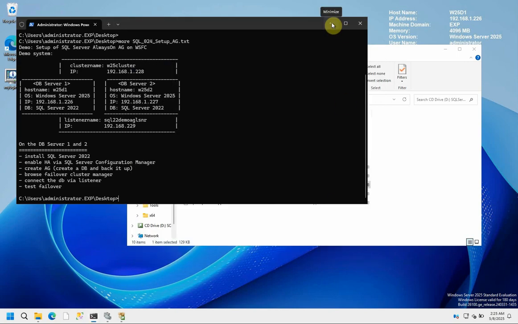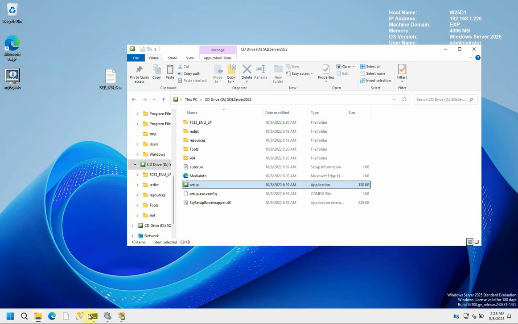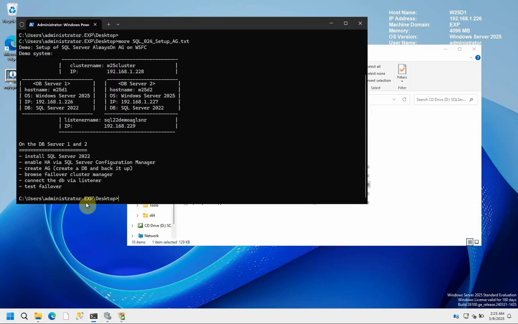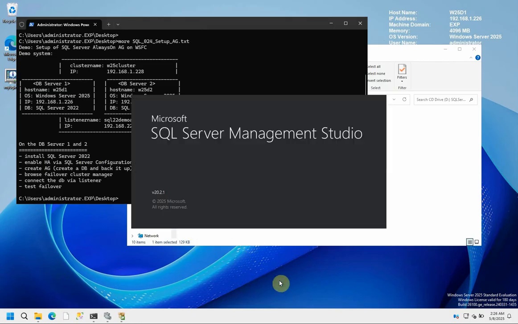So now what I'm going to do is go to step 2, okay? Step 2 says that in order to do that, we have to enable the HA using the configuration manager. So let me go to SSMS. I already installed SSMS on the server. So I'm going to just use the SSMS to connect to the SQL Server, okay?